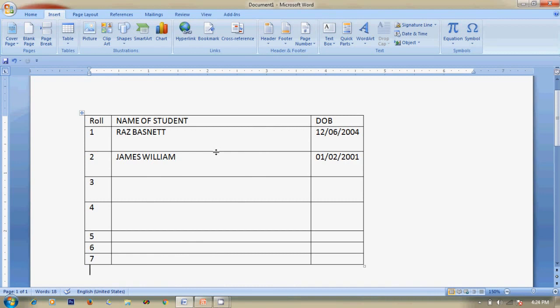As the mouse pointer changes to a double-headed arrow pointing upward and downward, you can click with the left mouse button and drag it down or drag up to change the height of the row. Decrease the height of the row: click and drag up. Increase the height of the row: click and drag it down. So the height of the row will change.